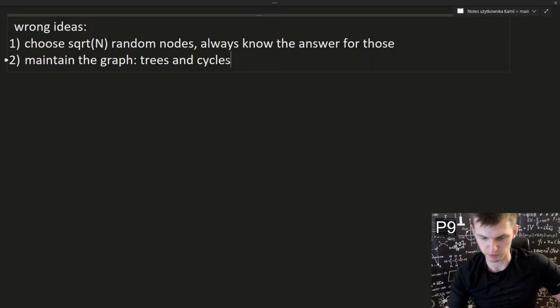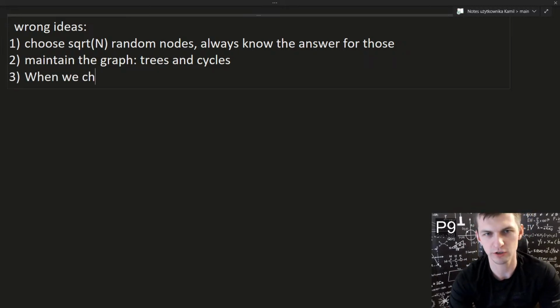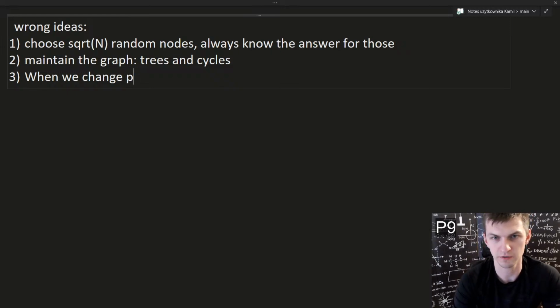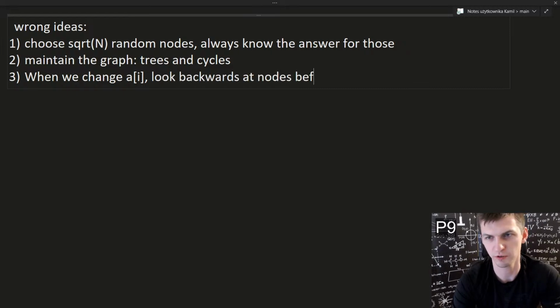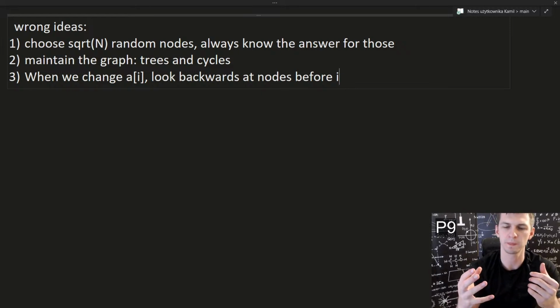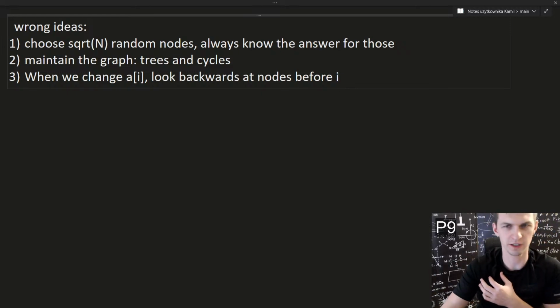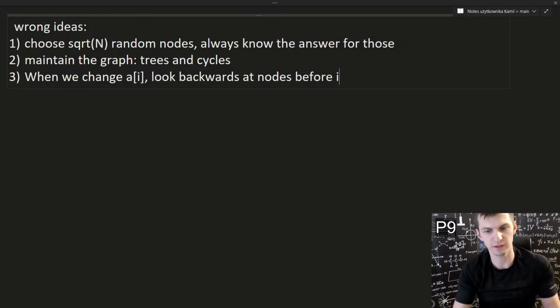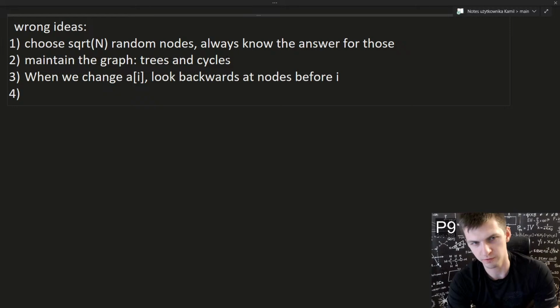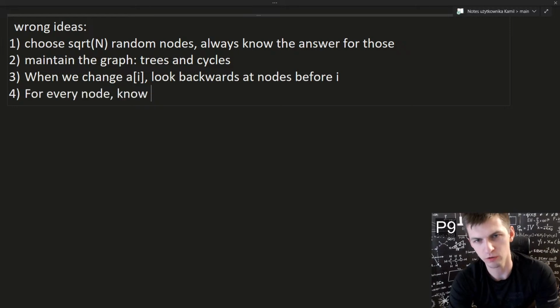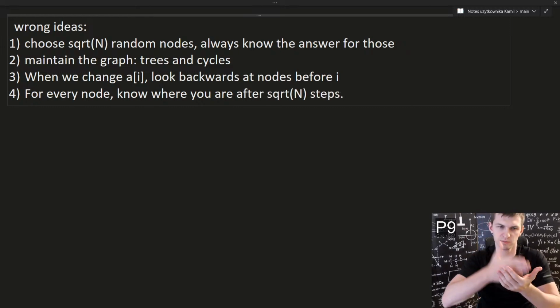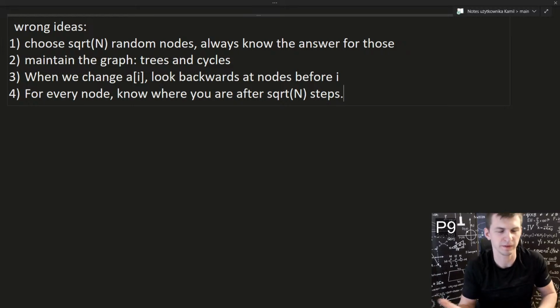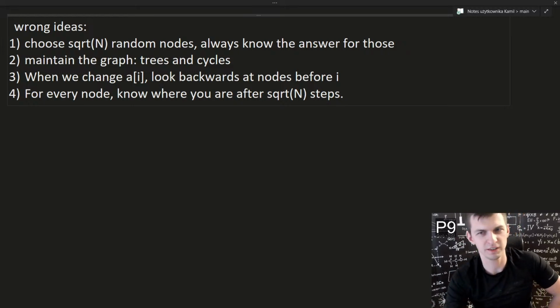What else did I think about? When we change an edge from I, look backwards at nodes before I, nodes from which you can get to I. I thought that maybe for them we will rebuild something. Another idea: for every node, know where you are after square root of n steps in order to make such big steps. It's a bit similar to baby step, giant step. Nothing in this list worked for me.